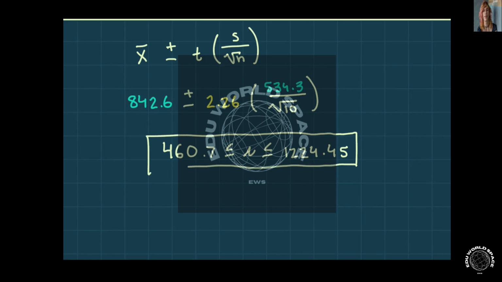And if you're asked to explain this, we can say that we are 95% confident that the true mean will be somewhere in between this range. Or in other words, if we were to sample repeatedly, 95% of the time, our true mean would fall within this range.